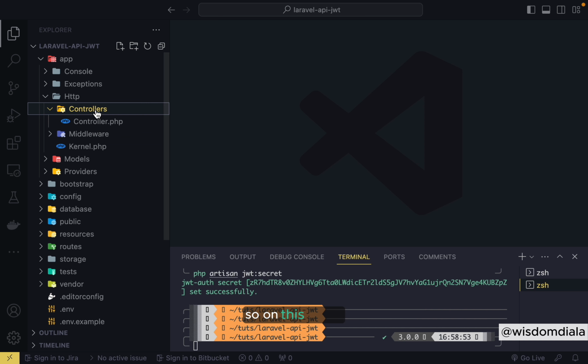On this folder, I'm going to create the auth controller, and I want the auth controller to be inside an API directory. Then inside the API directory, I also have the auth directory where I also want all the controllers that have to do with authentication to reside. So I'm going to keep it there.